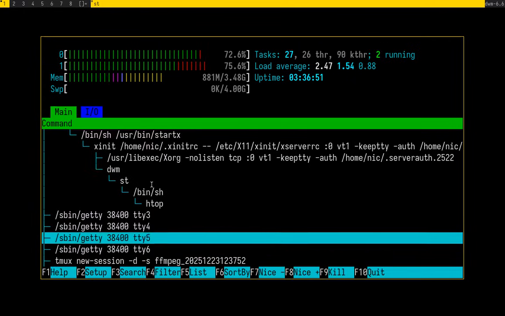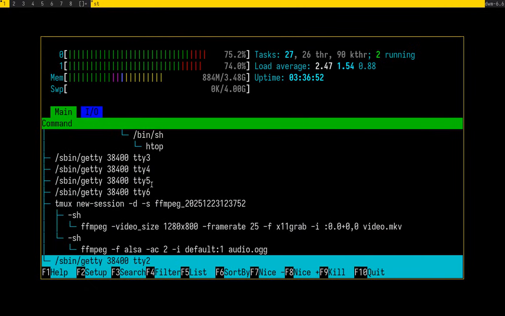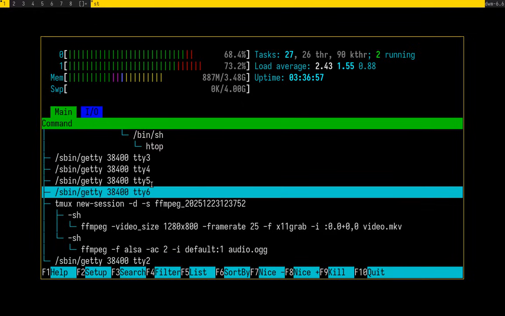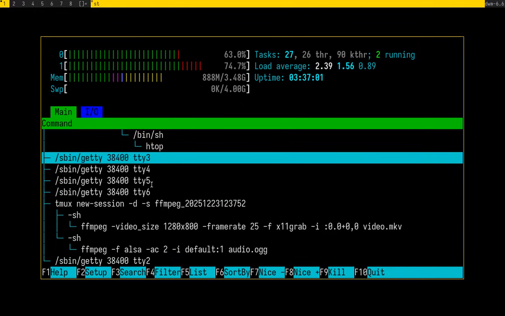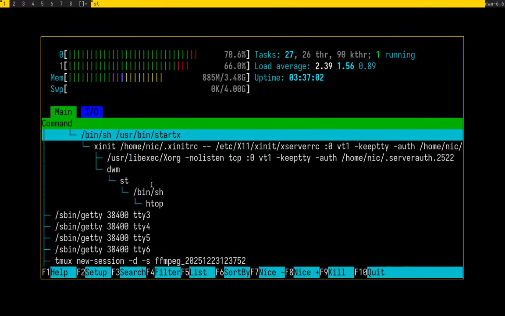So TTY2 is now gone, but if I go down here, it has been respawned automatically. So you can't really kill these, even though they may not be necessary, but they don't take up any resources, so whatever.